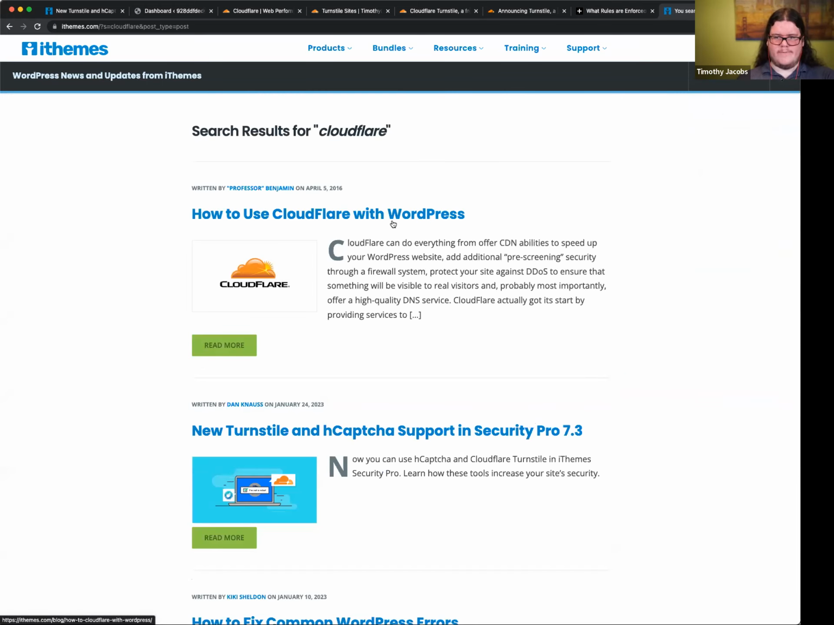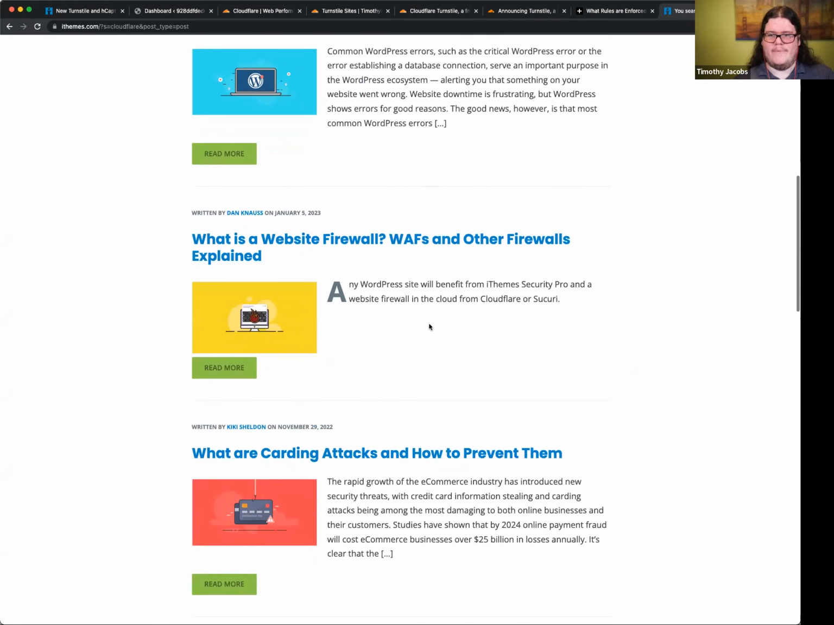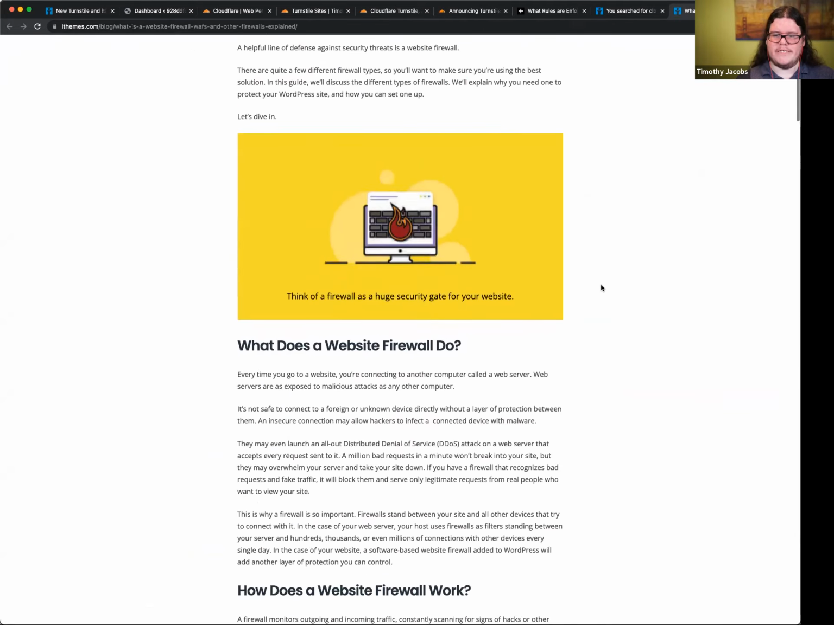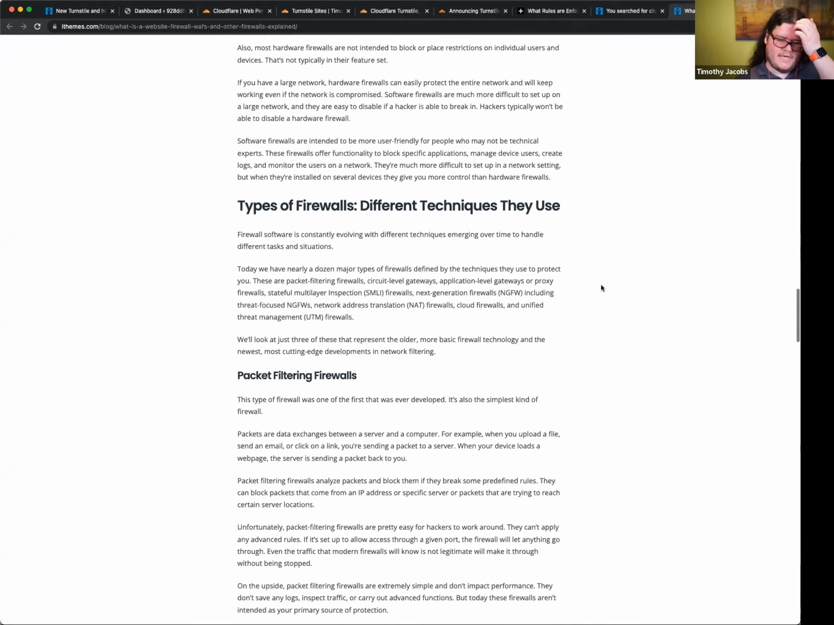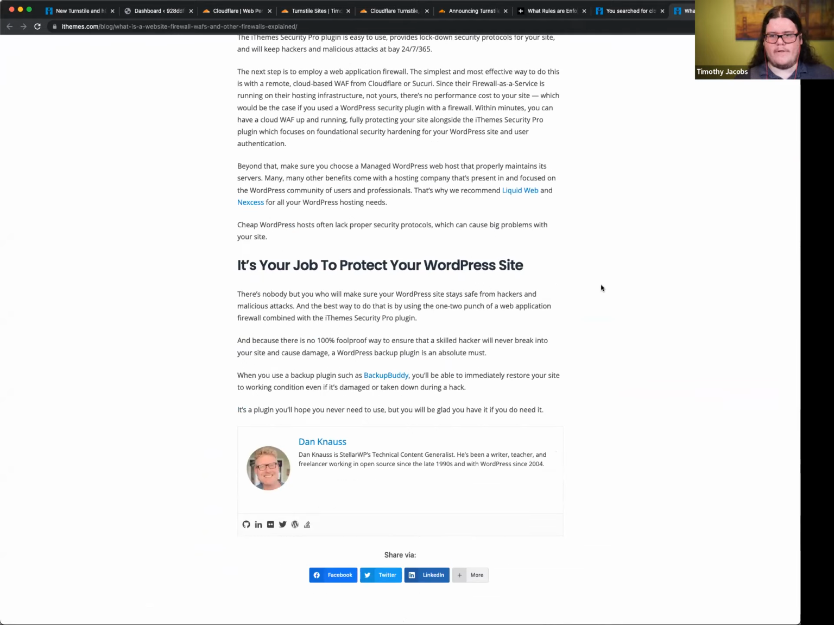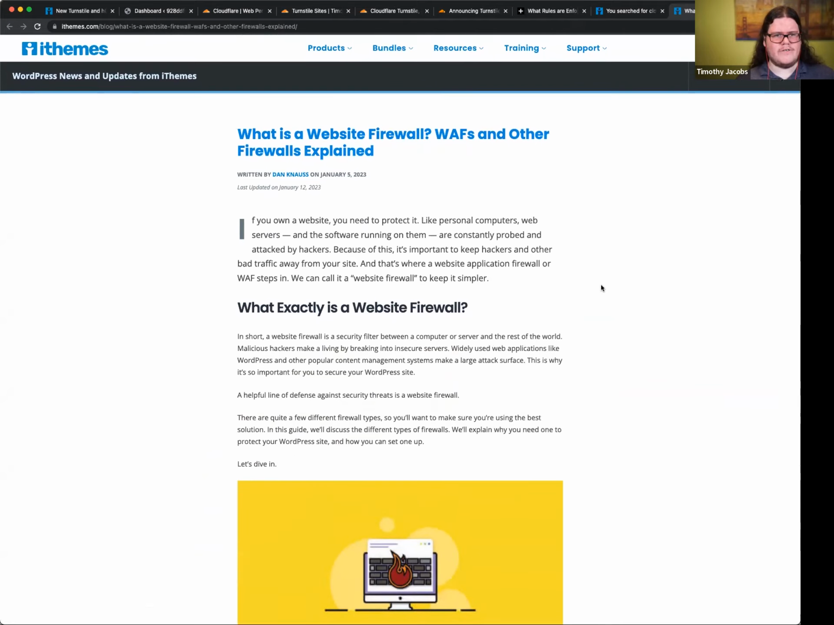How to use Cloudflare with WordPress. This is an old one, 2016. Wow. Yeah, Dan has also published a great article on website firewalls and things like that that talks about Cloudflare. What I'll do is make a note that it would be great for us to have a specific article written up about all the steps you need to do to set up Cloudflare with your WordPress account. I don't know if you've done a training on that, Nathan.